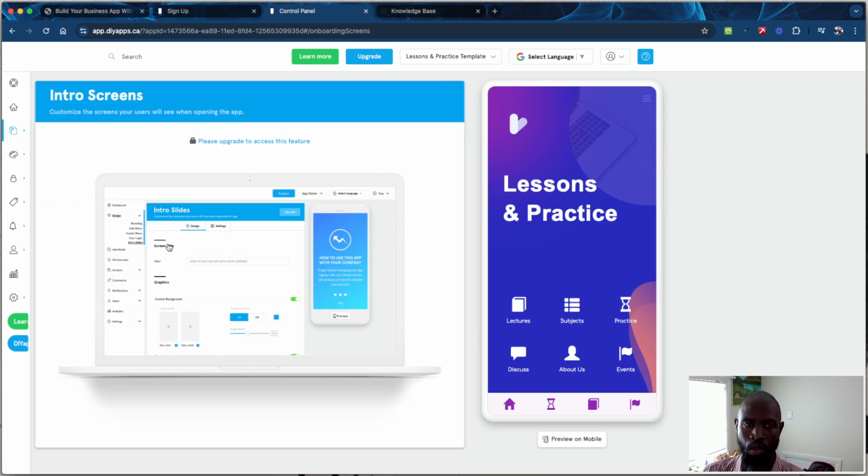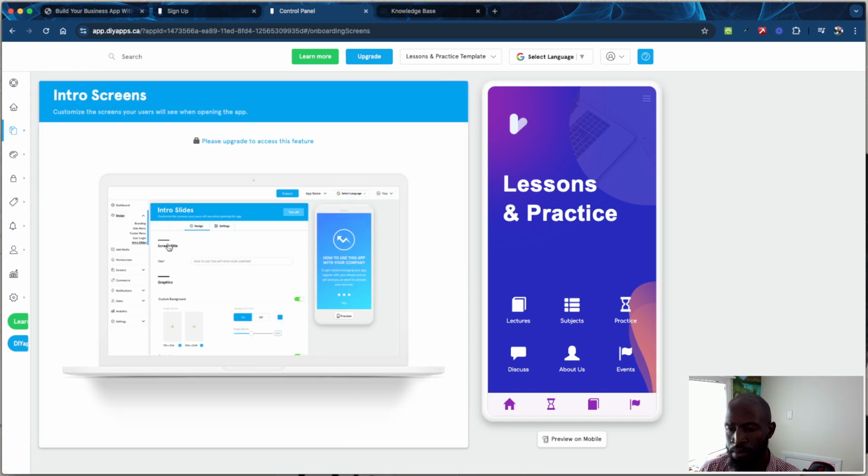Intro screens. So intro screens are really cool. When you first log in or download an app, the first few screens that you see are intro screens. This way, it educates the person on which kind of app they are using, and any information that you'd like to show them beforehand, so that they can have a good user experience. So the intro screens are really cool, and I really like them.